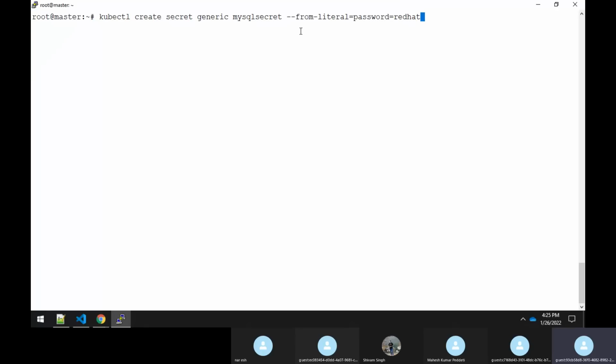Some people might ask whether you can store only one key and value pair, or multiple key value pairs. You can even store multiple pairs, like with --from-literal repeated. You can create n number of key and value pairs, and all those keys and values will be stored in a secret named mysql-secret. Right now I'm creating only one key and value pair, that is password=Red Hat. So now I will press enter.